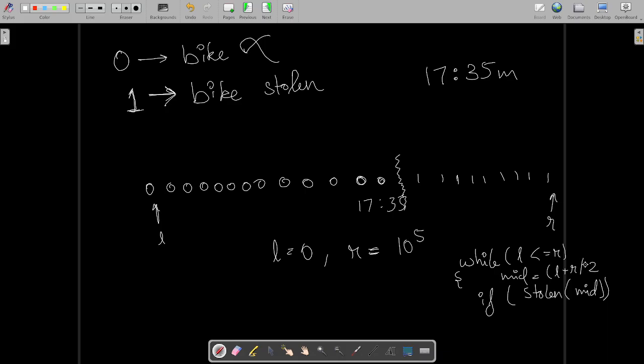Again, there are a lot of other ways to compute it, and I won't go into detail. Some people actually ask you to write mid differently due to integer overflow, but we won't go into detail. Just use (L plus R) by 2 right now. So if the bike is stolen at mid, it's 1, right? So you shrink your R to mid minus 1, else you put L at mid plus 1, right?